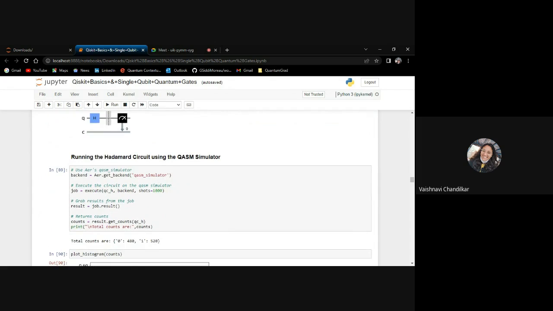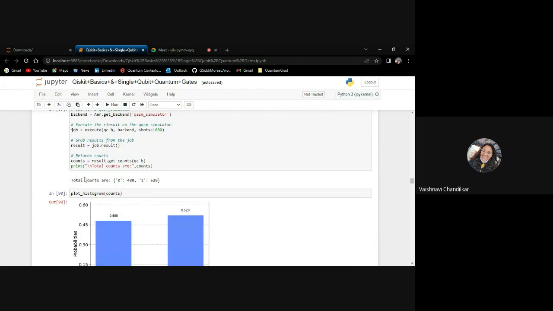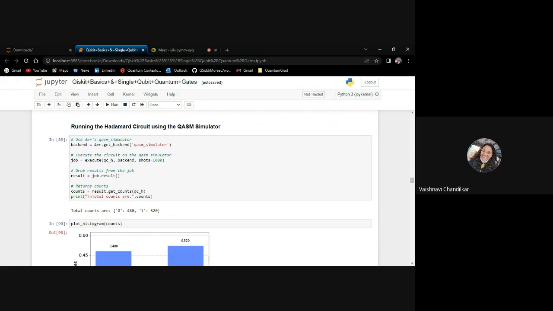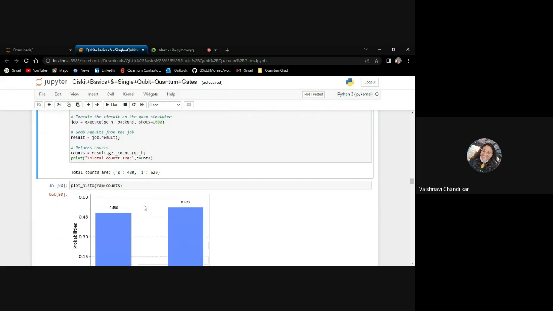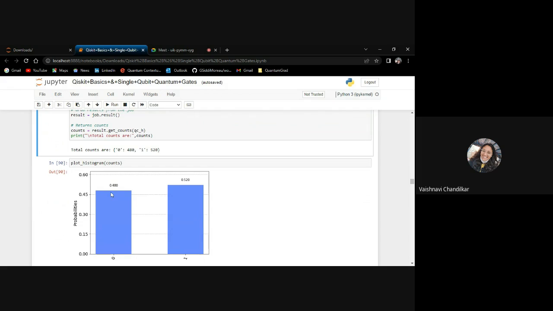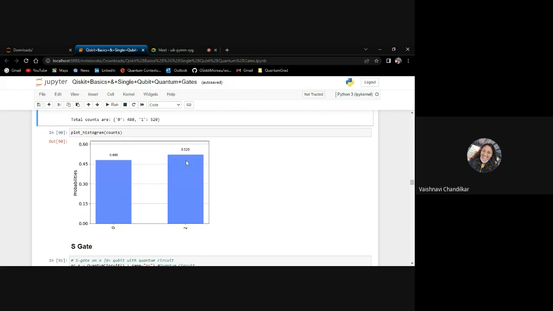I have again run this on our simulator, and I have shots of 1000. When I executed this on this backend 1000 times, I got the 0 state 480 times, and the 1 state 520 times. So you can see the probability: almost 48% you got the 0 state, and around 52% you got the 1 state.